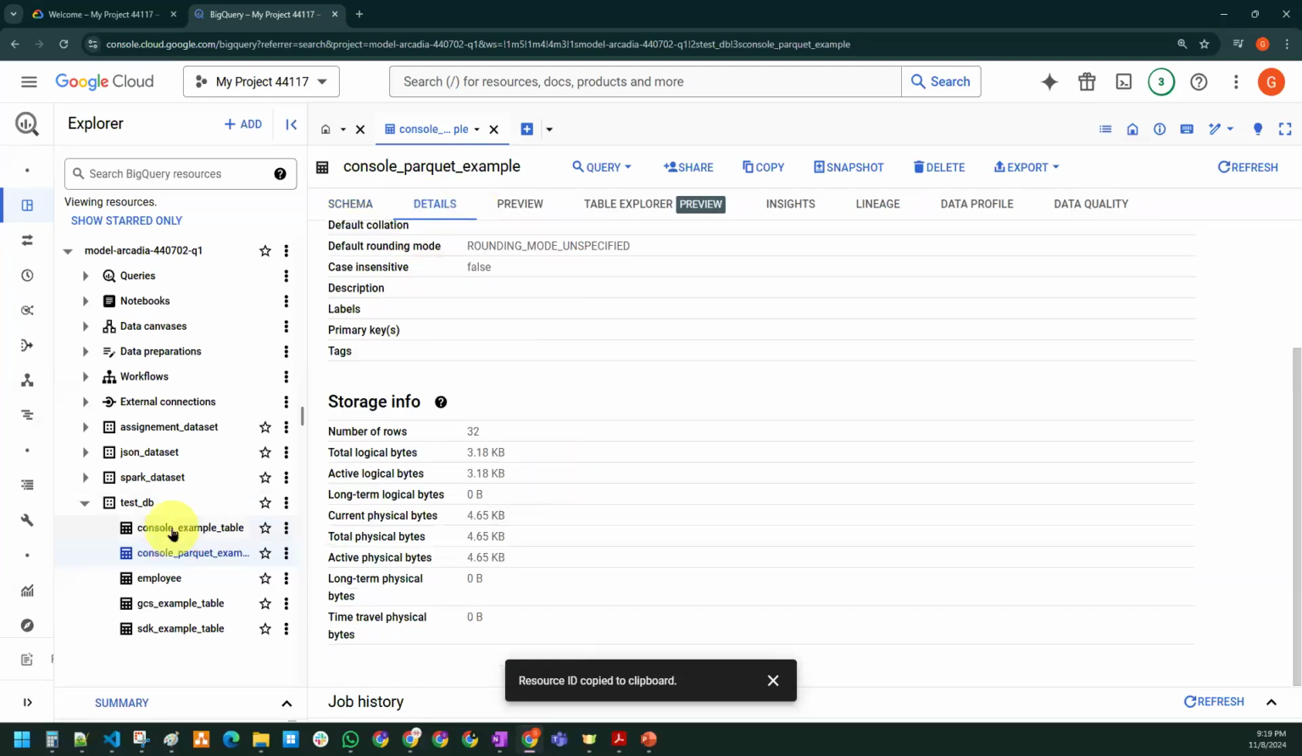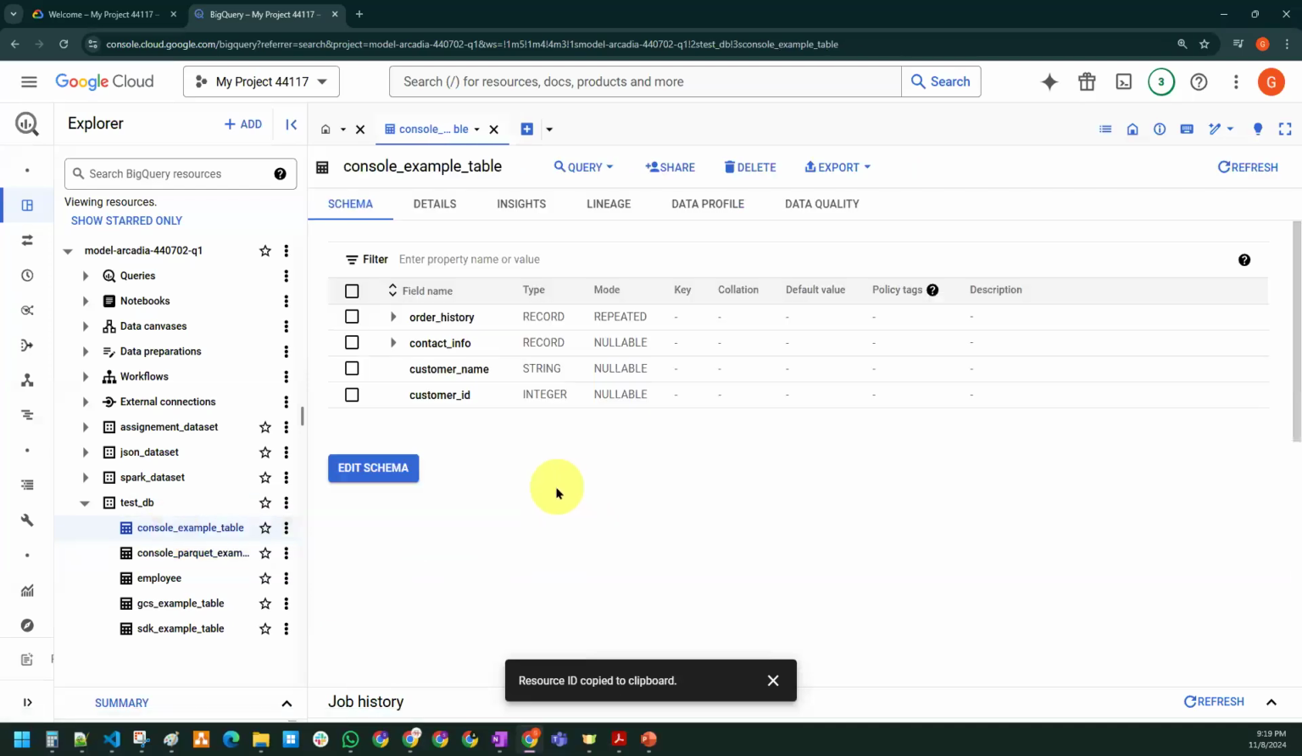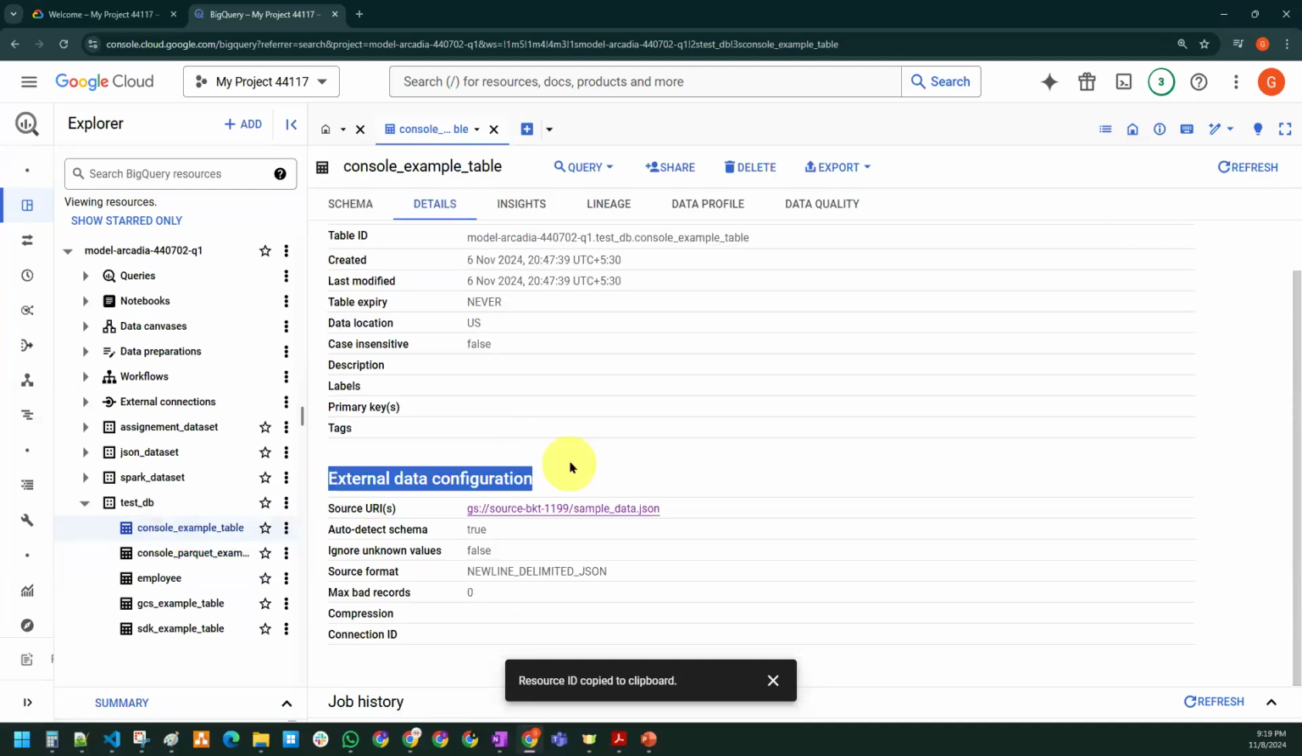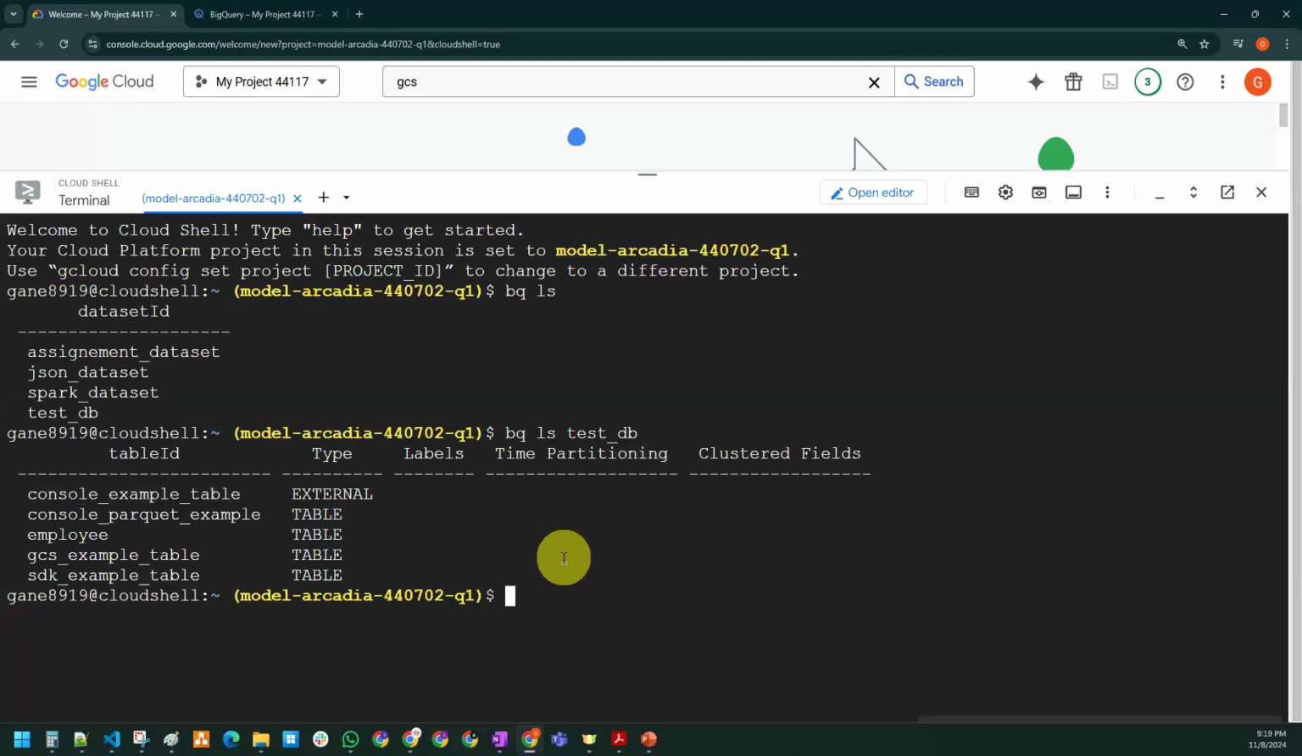Okay, so not this one, maybe this one. Okay, yeah, this one. So this is an external table.